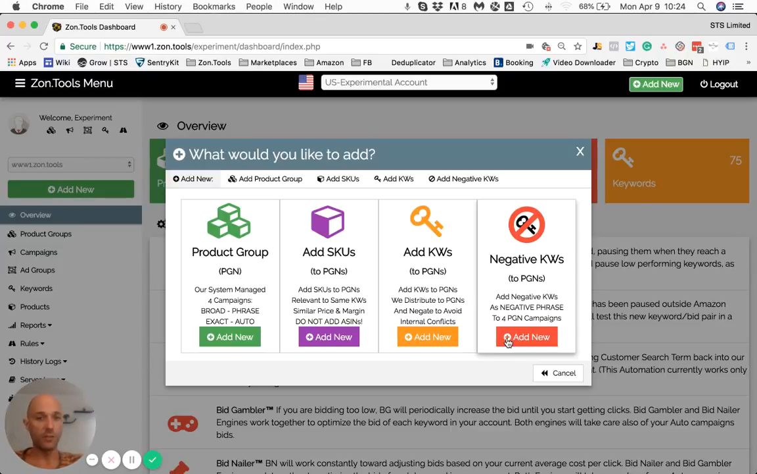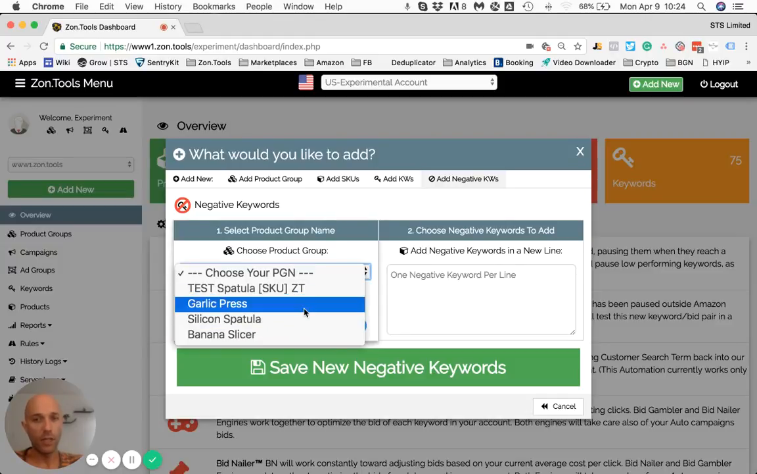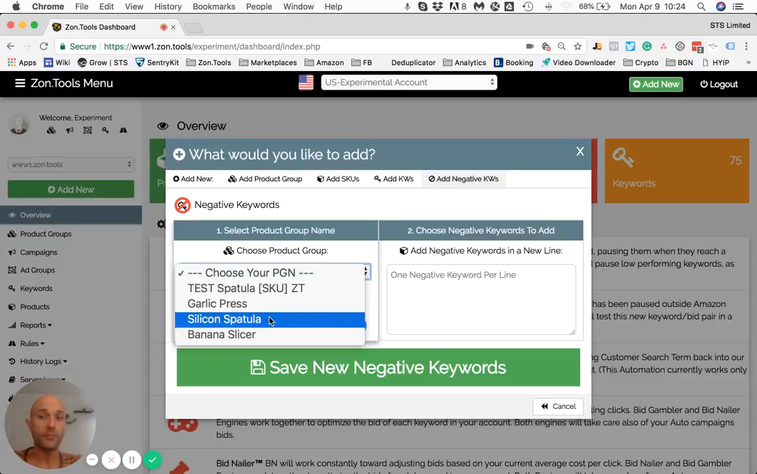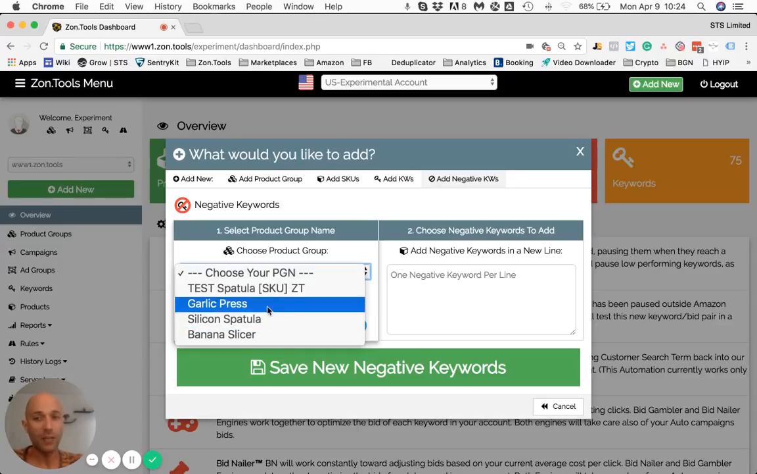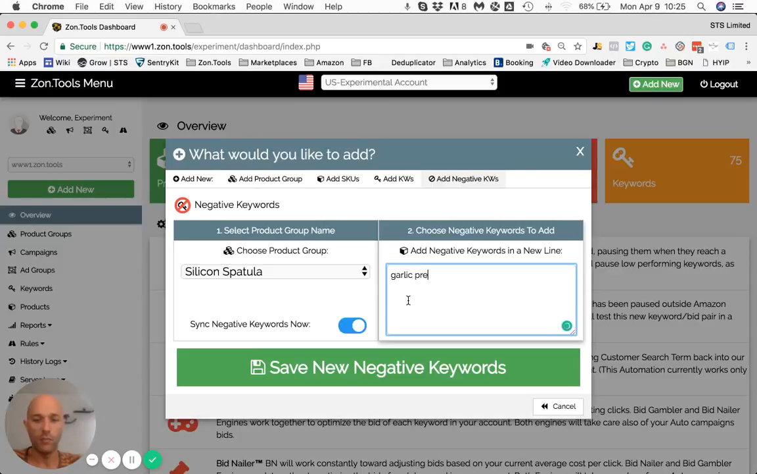How can this be leveraged? Let's say I want to add some negative keywords to the silicon spatula. Looking at the product I have, I know for sure that if I bid the word garlic press in the silicon spatula PGN, I'm not going to get any conversions, because I'm trying to sell a silicon spatula. So I could select the silicon spatula PGN and write garlic press. This garlic press word will be negated as a phrase within all the ecosystem of silicon spatula, and this will stop a commingling of keywords.